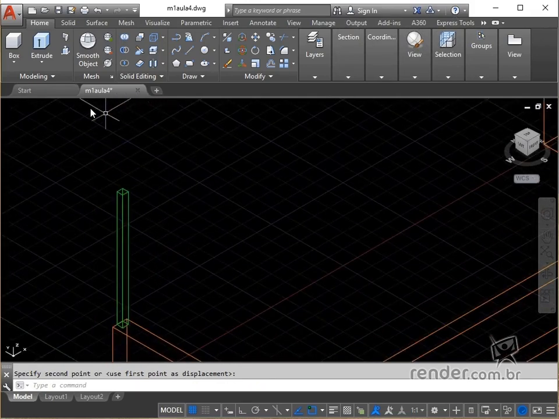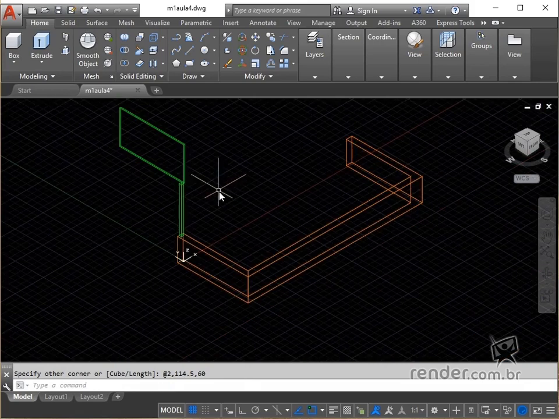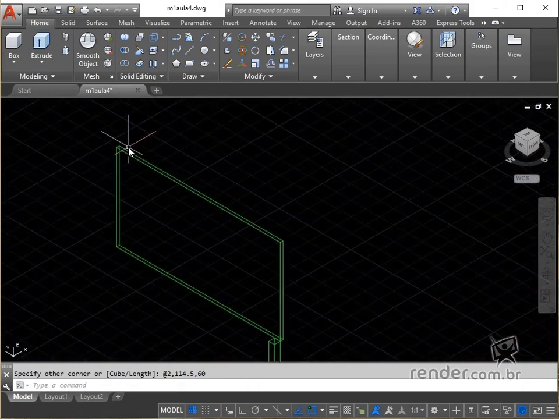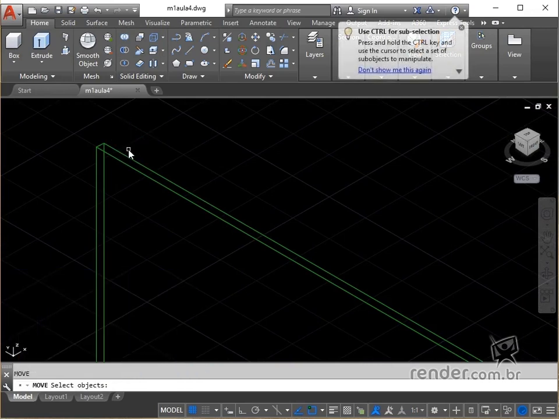We repeat the Box command and randomly create a box of 2x114.5x60 cm, which will represent the uprights of the glass frame to be modeled. We position the box displaced 10 cm relative to the top of the square column, with the Move command and precision tools.